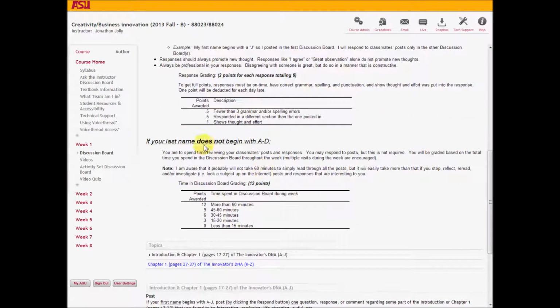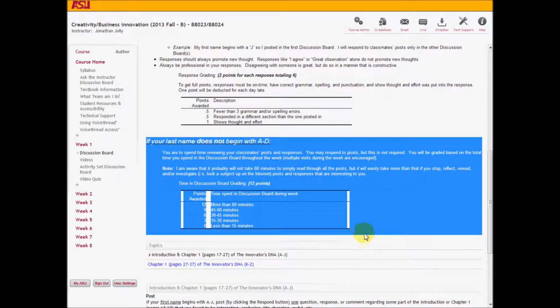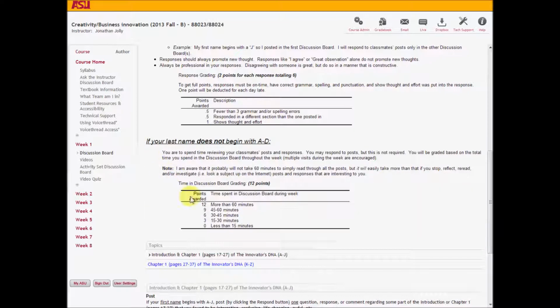Now, that's if my last name is A. If my last name does not start with A, I'm going to do everything in this highlighted area. So that means I'm going to spend time reviewing my classmates' posts and responses. I can respond to posts, but I don't have to. And then I'll be graded based on the total amount of time that I spend in the discussion board. So, to get full credit, you need to spend more than 60 minutes in the discussion board for each week that you are not assigned to post and respond.